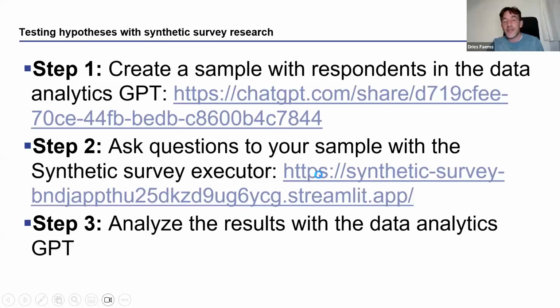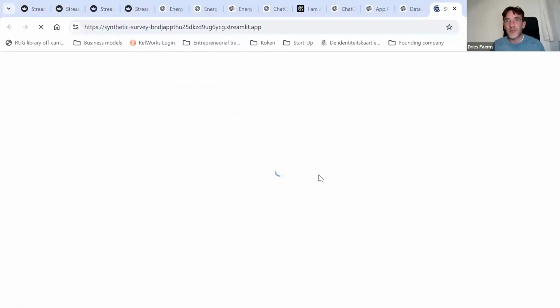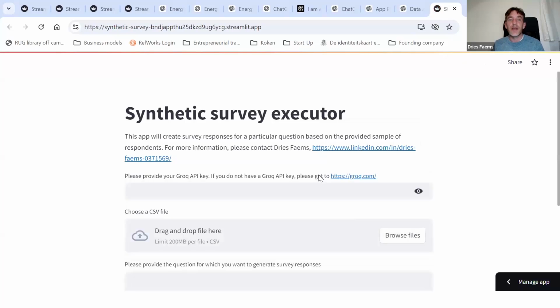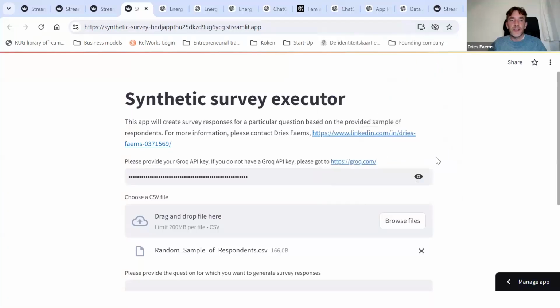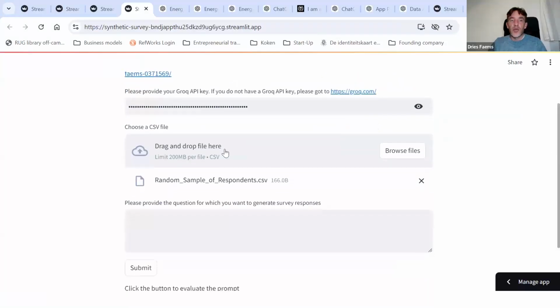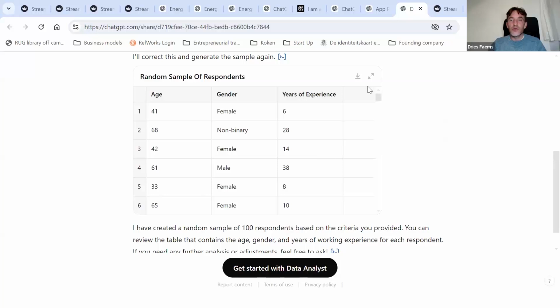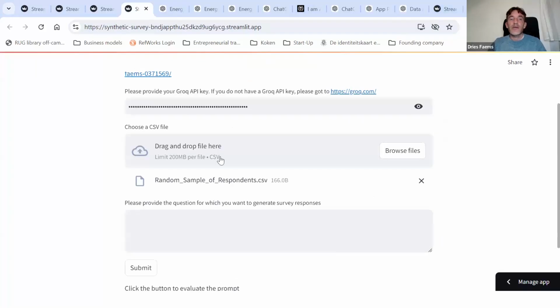And again, I made this publicly available so that you can also experiment with it to see what you think of it. So the logic is again the same. We need a Groq API key. I think I have already the application open here, so let me do it here. So again, you need to give your Groq API key. Then you need to upload your random sample. Here I have uploaded the CSV file that ChatGPT has created for me. So this table I have now uploaded in my application. Now here I just did it for 10 people, so not 100, but only 10.